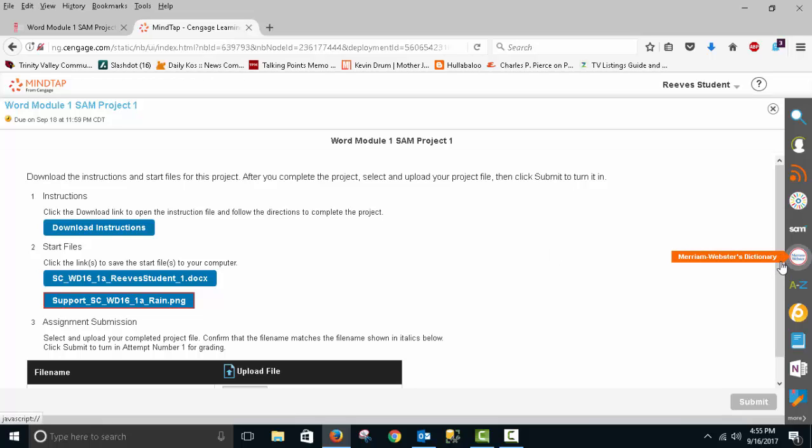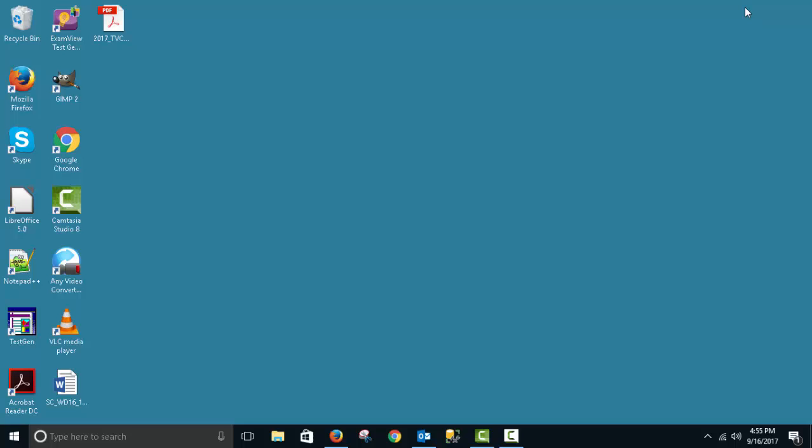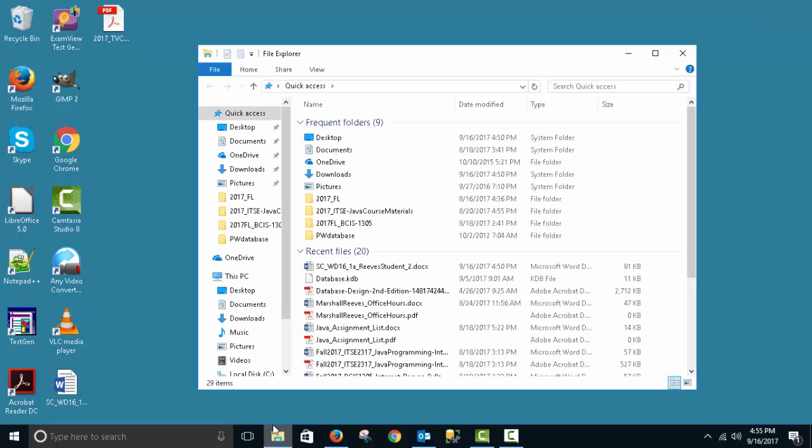Now there's something else on the screen I want you to notice here. This area is where you're going to come back to when you upload the file into the system. I'm going to minimize this. I'm going to go to my downloads folder because that's where my files are.